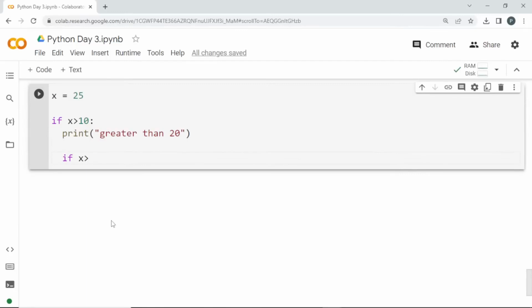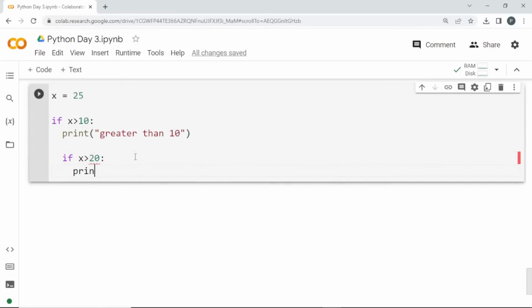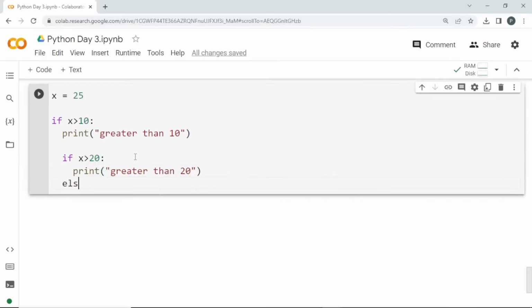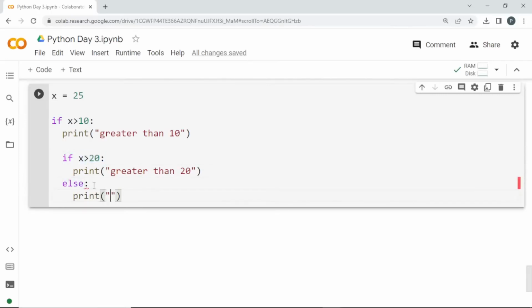If x is greater than 20. Sorry, this is 10, right? Sorry. If it is greater than 20, I'll print greater than 20, or else. So this else is for this if statement. If this condition failed, it is going to this if else statement. I'll print less than 20.